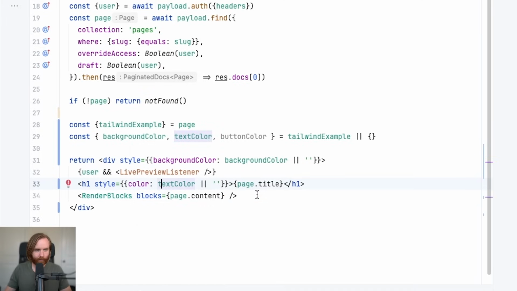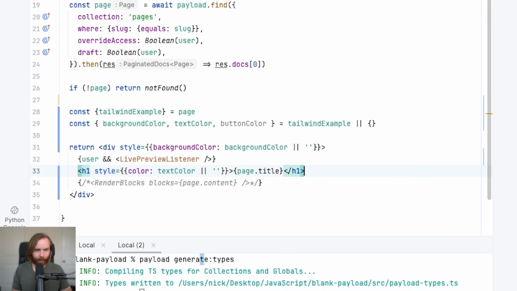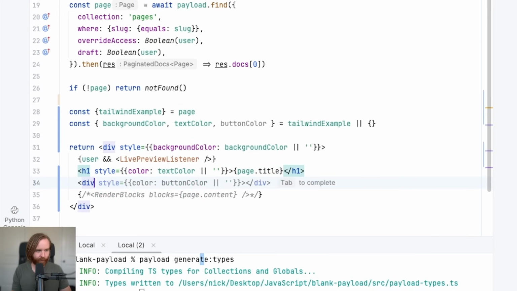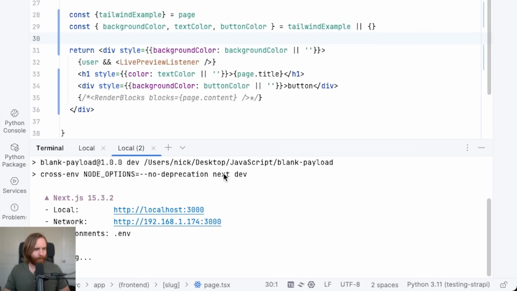And then finally, we will comment out our render blocks, and underneath our H1, add a new div that will just have the text button and give that a style attribute of background color, button color, or an empty string. Now we can start our development server by running pnpm dev.